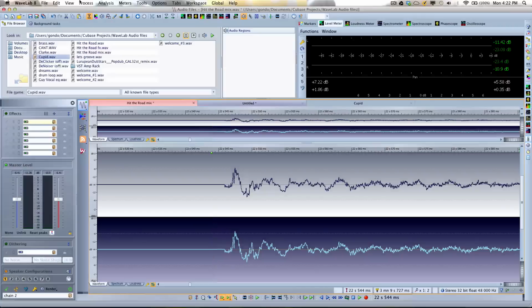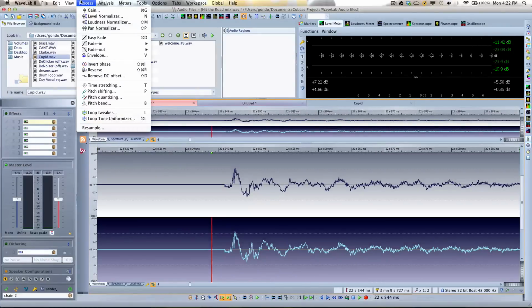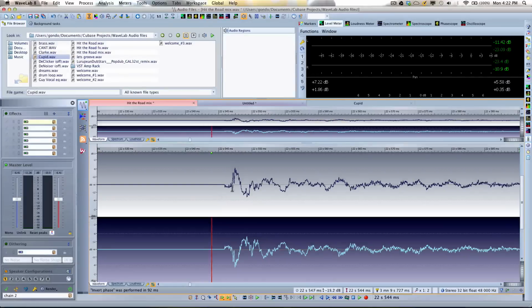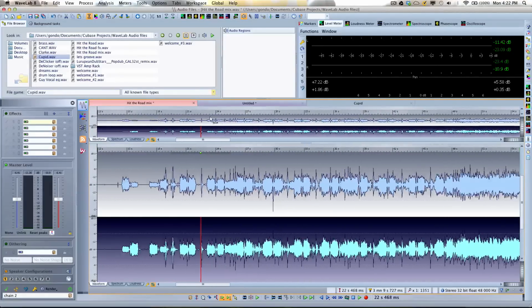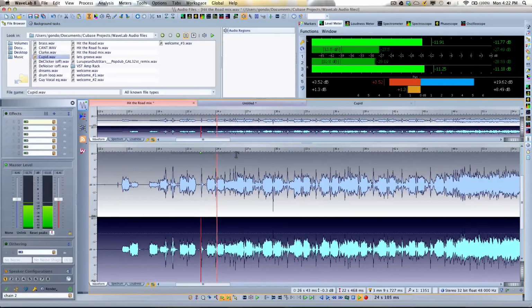Now, when we have the phase reversed, and I can do this by going to my process menu and choosing invert phase, as we do that, you notice that when the phase is inverted, while one channel is going up, the other one is going down in the opposite direction. And this can cause the audio to cancel out. So if we look at this, we can hear how the audio sounds a little weaker.